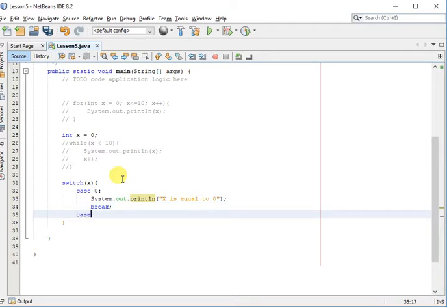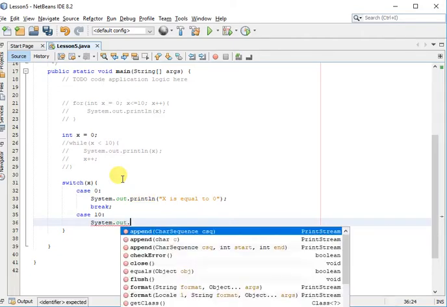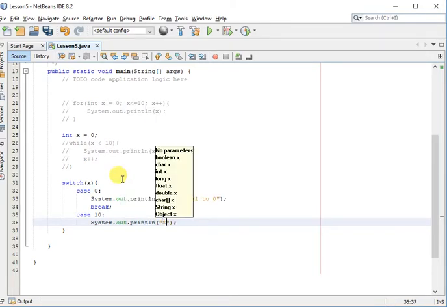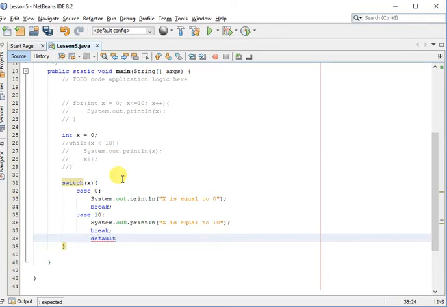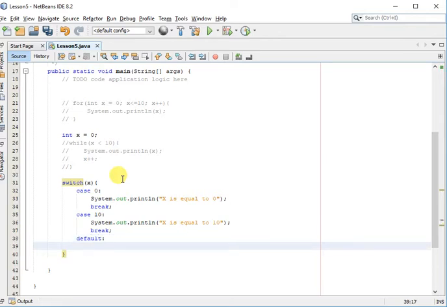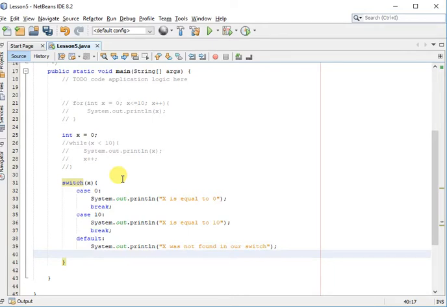We'll also do a case 10, just for demonstration purposes. x is equal to 10. Break. And let's do a default as well. So default, which is like the all-encapsulating case, it did not find anything else. And we're going to print x was not found in our switch. Break.